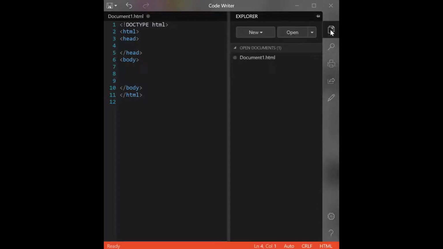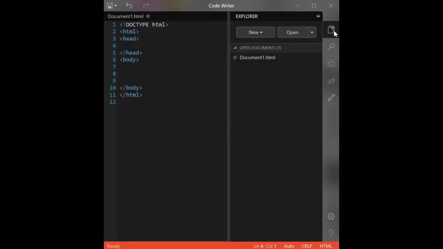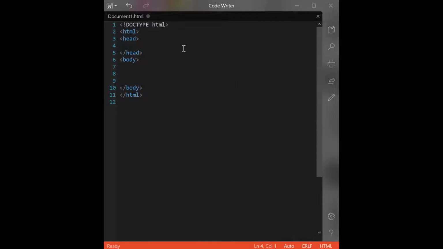HTML stands for Hypertext Markup Language. Unlike a scripting language that uses scripts to perform functions, a markup language uses tags to identify content. Everything in an HTML document is surrounded by the HTML tag, then followed by the head of the document, which is identified by opening and closing head tags.